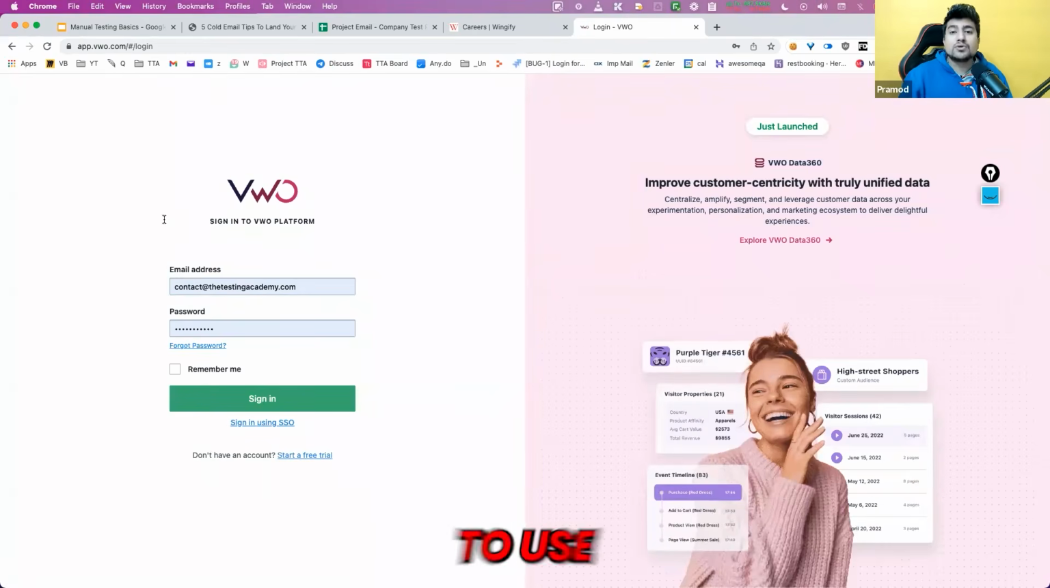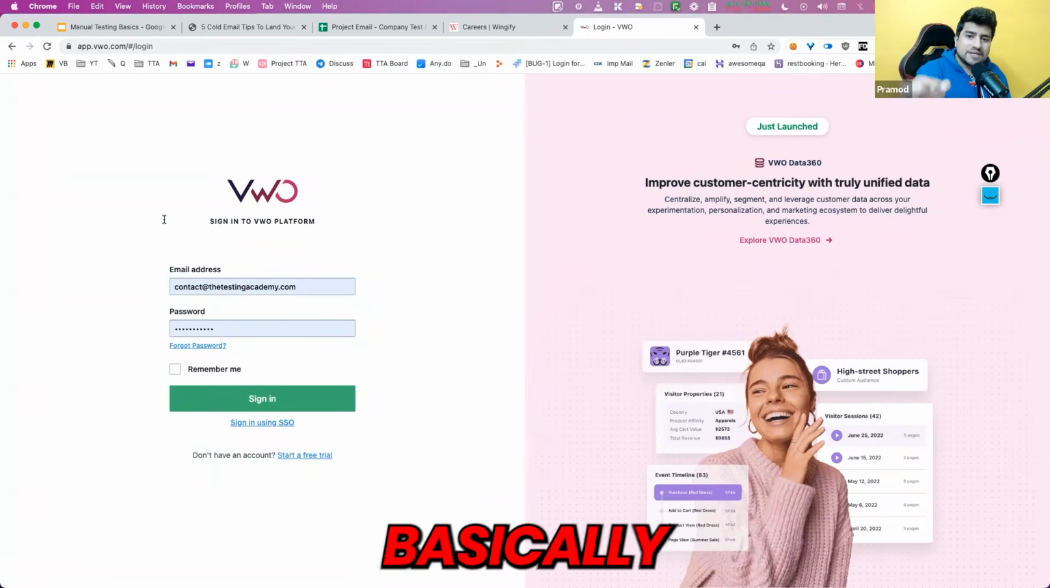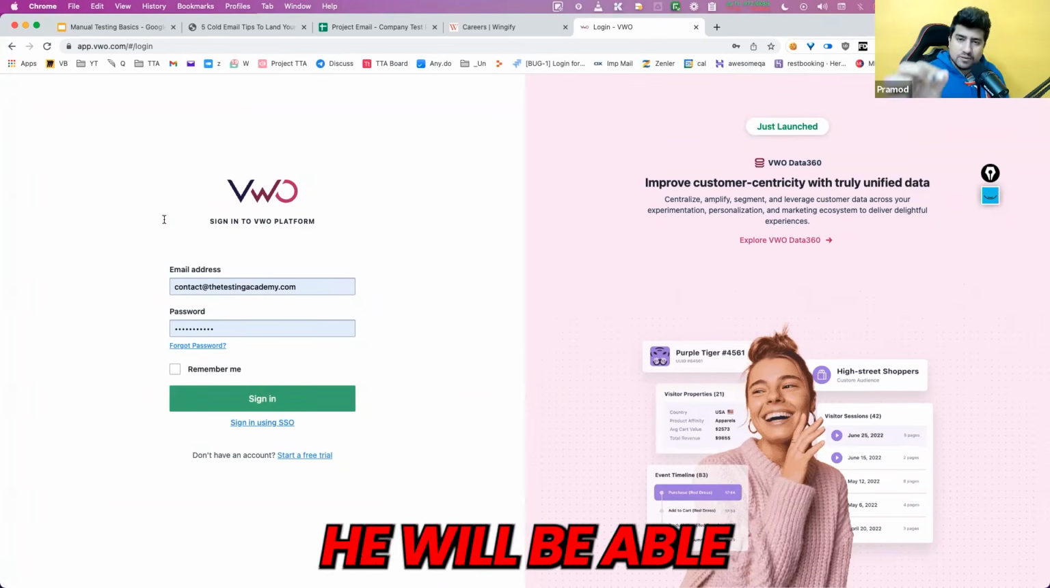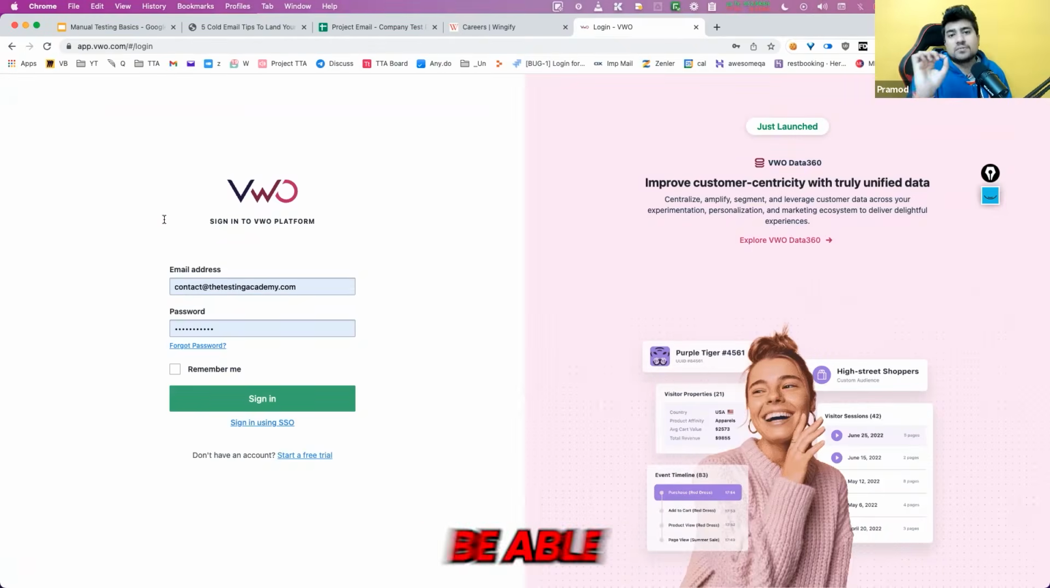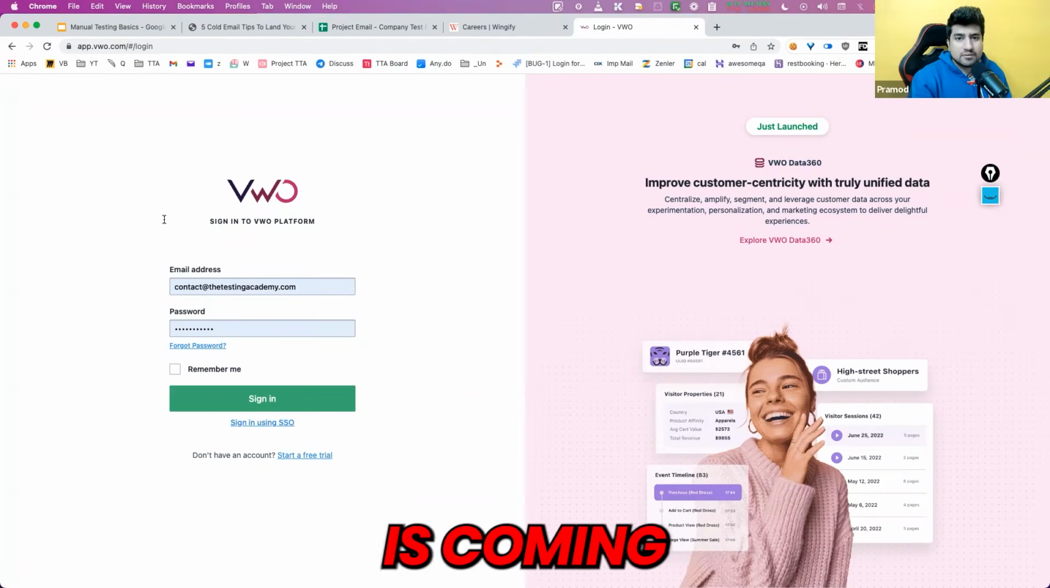How will the user be able to use it properly? If Pramod is coming, he will be able to use it. If my mother is coming, she will be able to use it. Make sense? If a grandma is coming, she will be able to use it properly. This is your user behavior, right? User friendliness in this case.